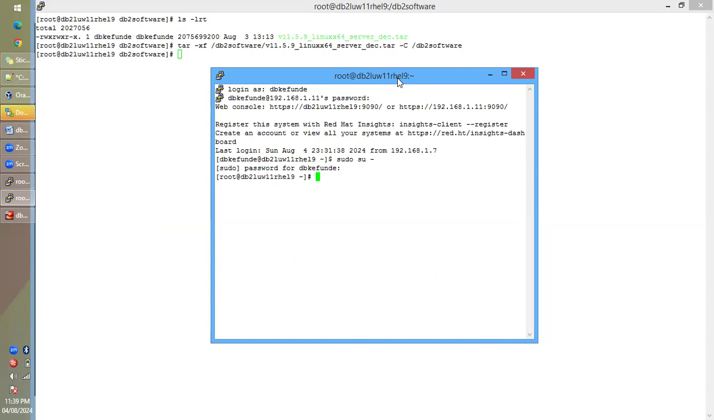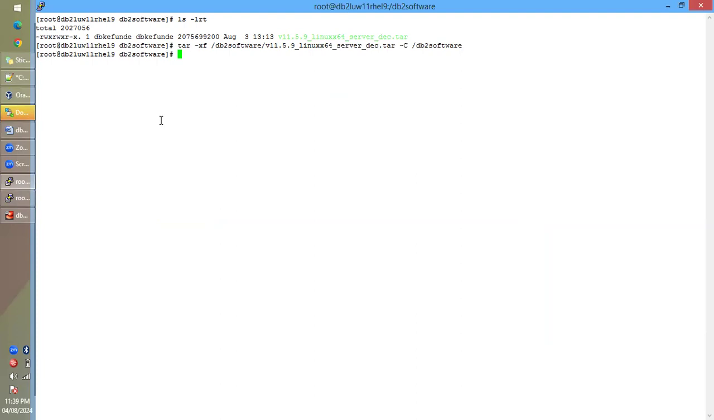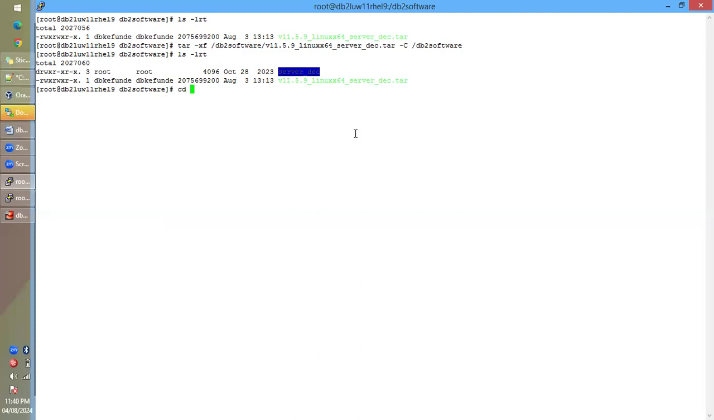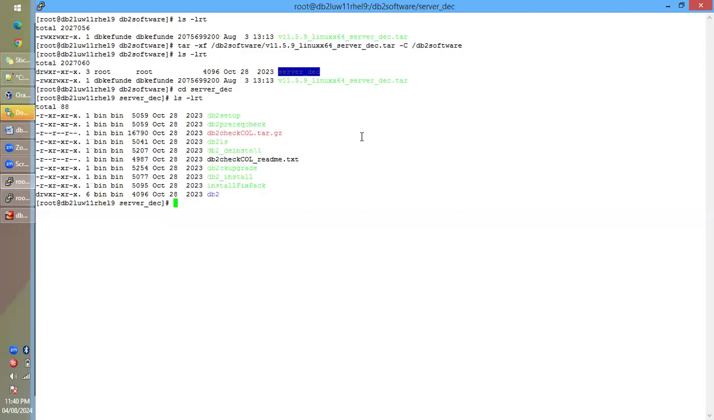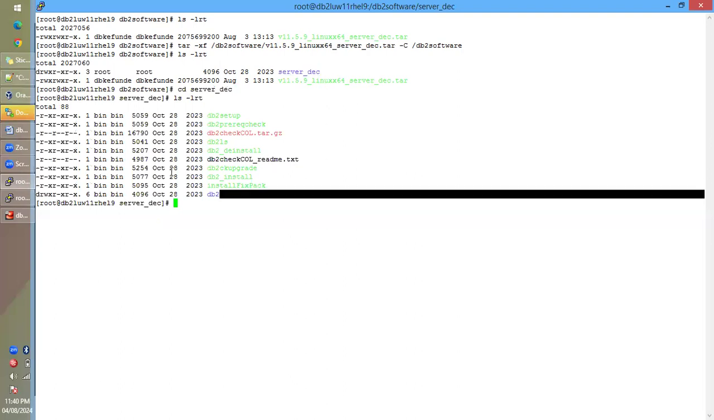Probably I'll share another video on this concept, what you can do using root and what you cannot do using a non-root user. So we need to make sure that whatever installation we are doing, we are doing it as a root user. You see here, that is what I deleted earlier. Once you untar it using this particular command, you will see the server_dec directory. Let's go into it with cd. Now you see there is a lot of stuff in this path.